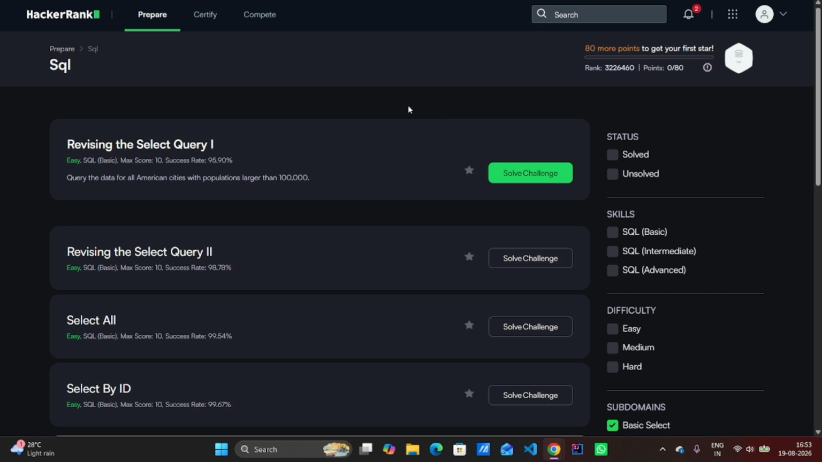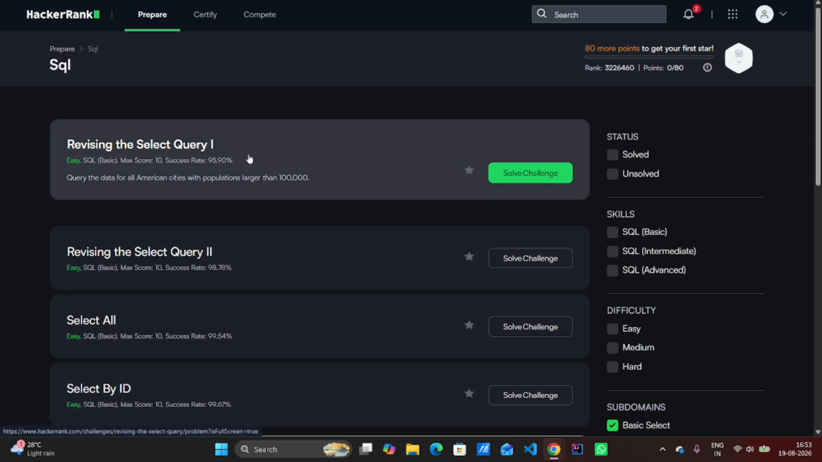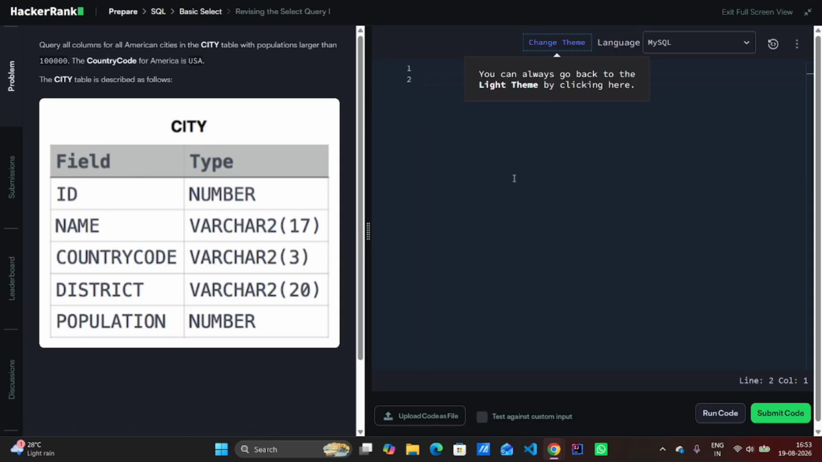So, this is our first question. The name of the question is Revising the Select Query 1. Let's try to solve it. The question states that query all the columns for all American cities in the city table with populations larger than 1 lakh, and the country code for America is USA. This is the given city table, and the fields are ID, name, country code, district, population.